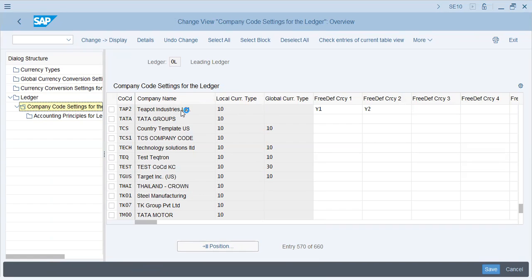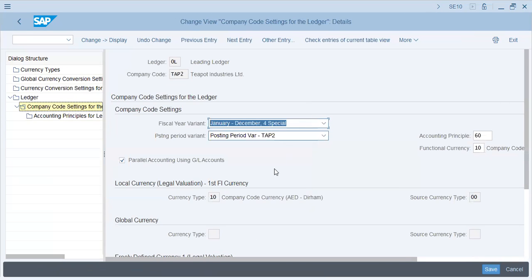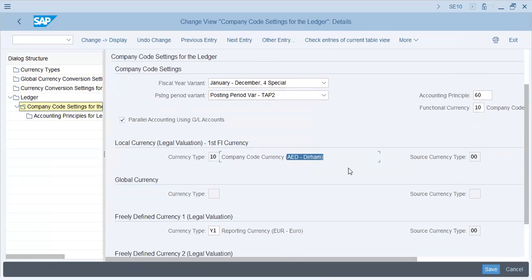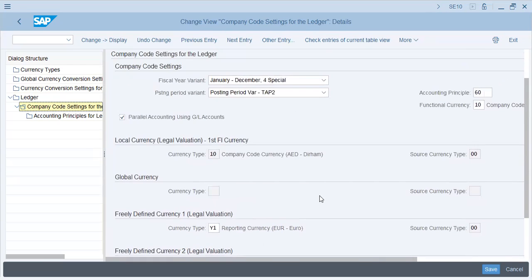double click. Okay, that is dirham. So we have Euro and GBP as well. Okay, now we want to add global currency, which will be 30. For that, we'll go to the next step, that is OKKP.